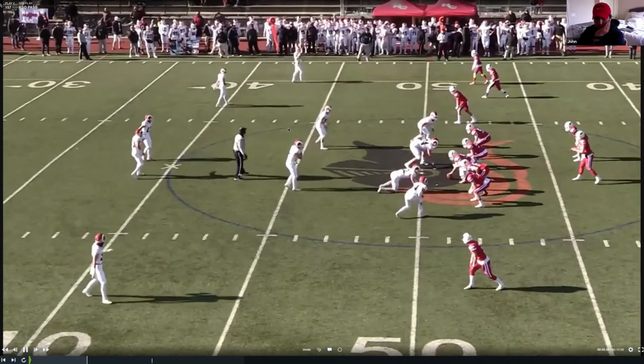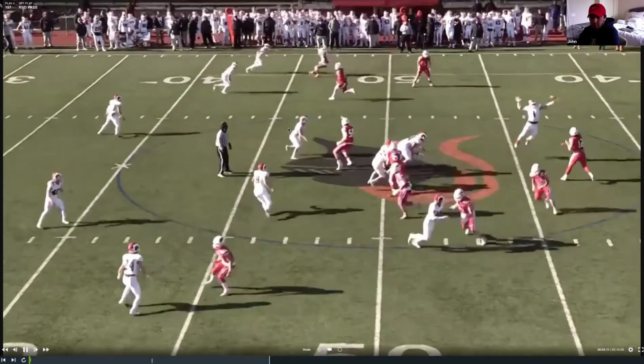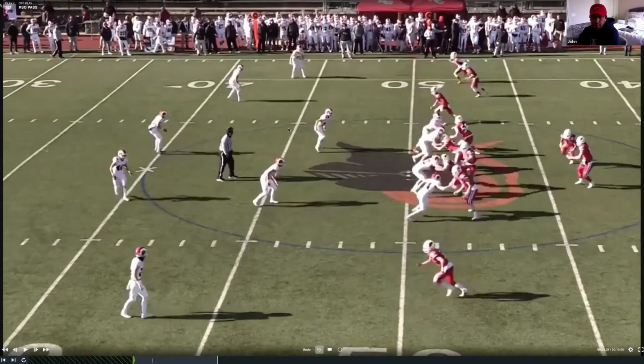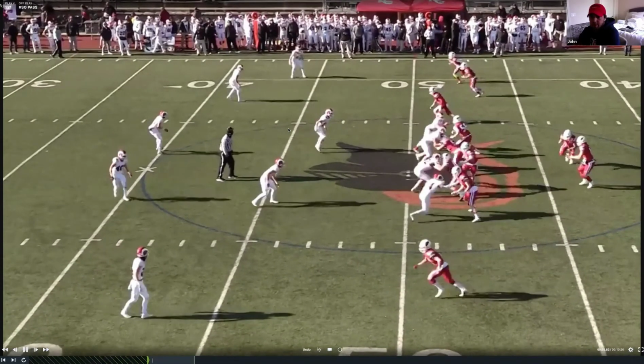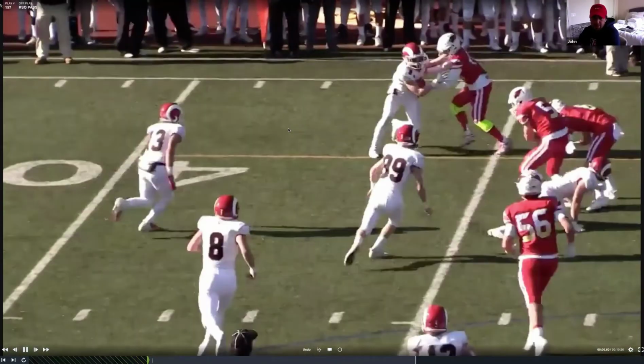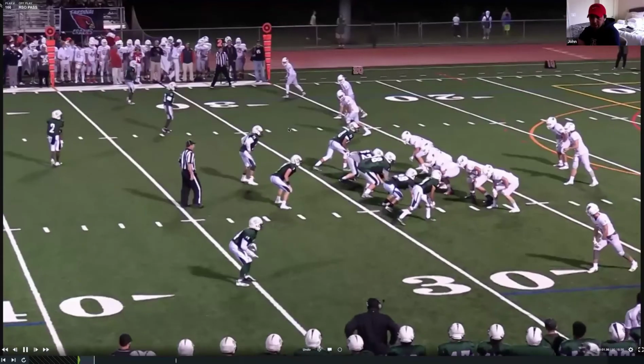I'm going to go through these pretty quickly to get to some other stuff, but I just wanted you guys to see this. Same deal here. Surface read, we're lining up quickly in tempo, so we get them misaligned, and the quarterback's able to just read it and we have blockers for 2-for-2 and athletes in space.